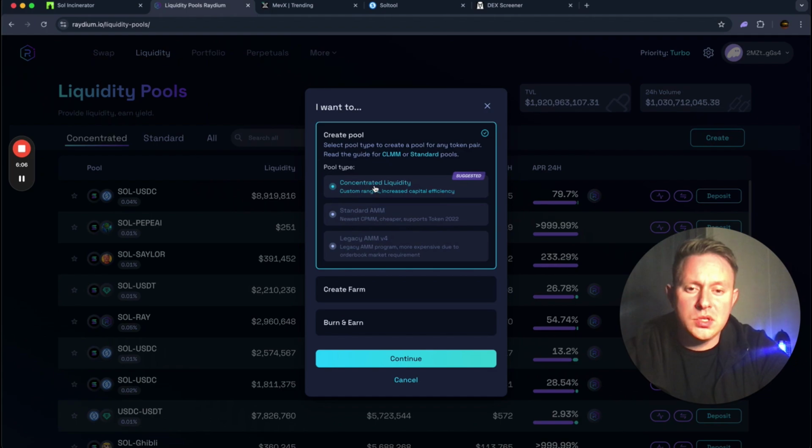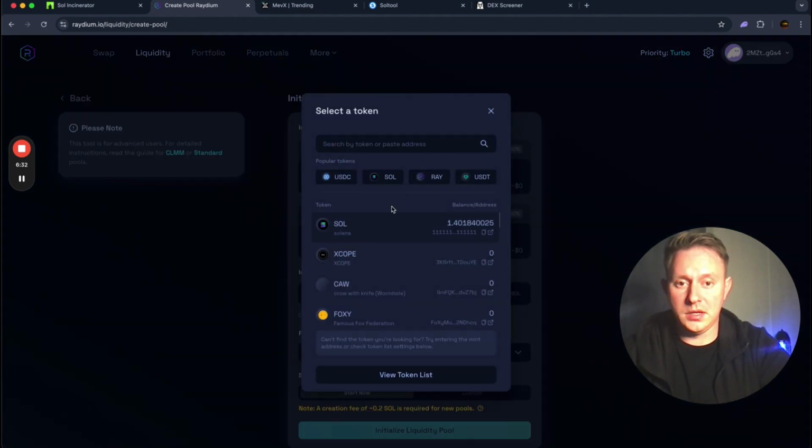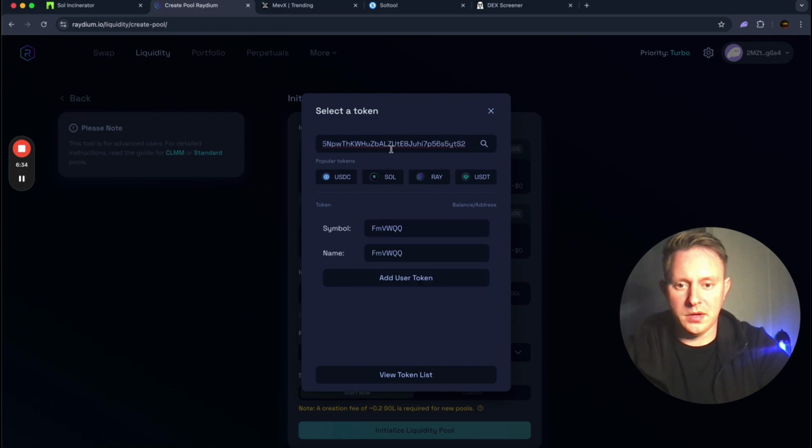So now you can choose concentrated liquidity, whichever works best for you. You can do a little research and find out which works best for you. But basically, I always choose standard AMM because it's the easiest and the cheapest. Then we have the quote token. So we have to select our token. So we have to find it.